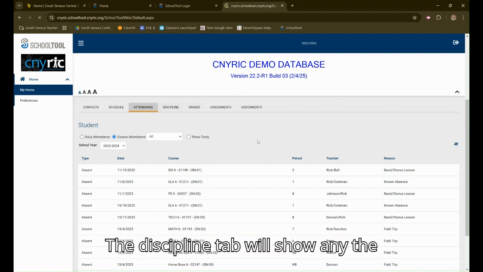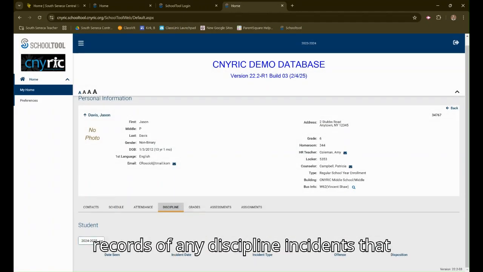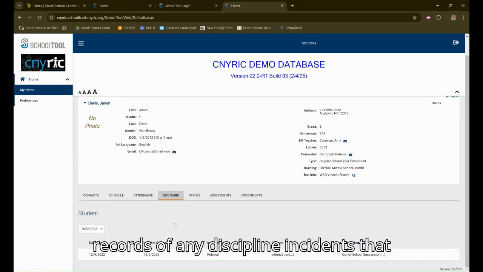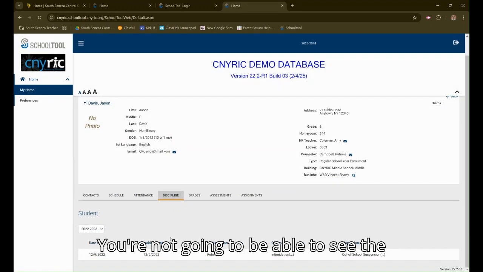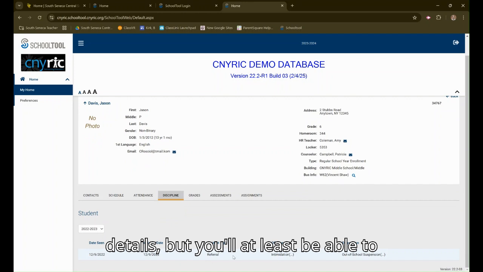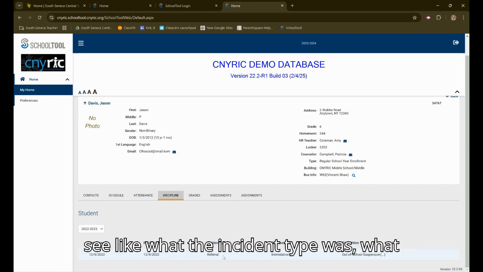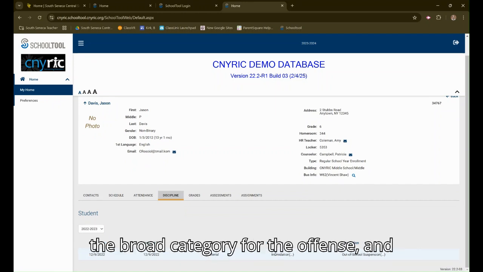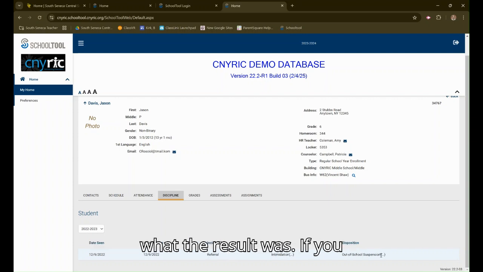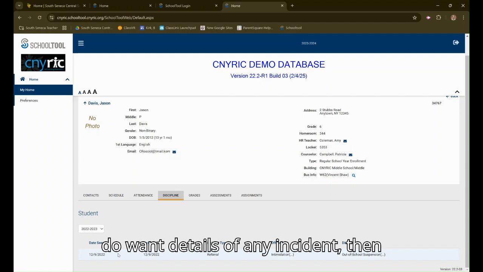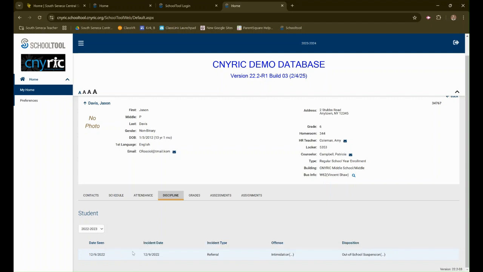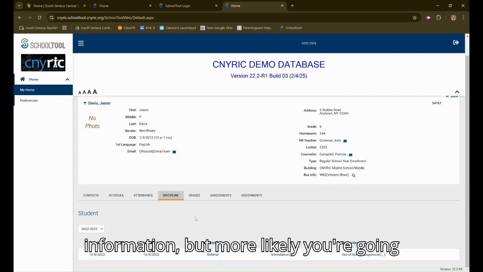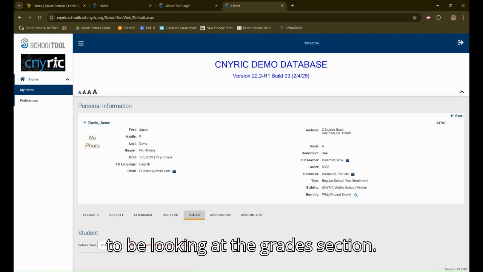The discipline tab will show the records of any discipline incidents that your student may have been involved in. You're not going to be able to see the details, but you'll at least be able to see what the incident type was, what the broad category for the offense was, and what the result was. If you do want details of any incident, then please reach out to the school for that information. But more likely, you're going to be looking at the grades section.